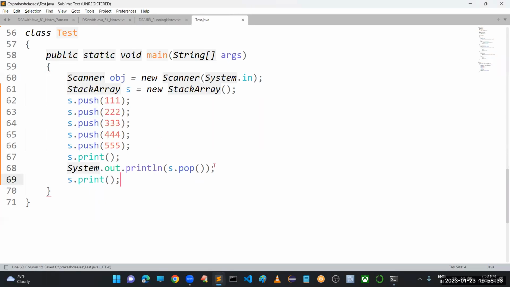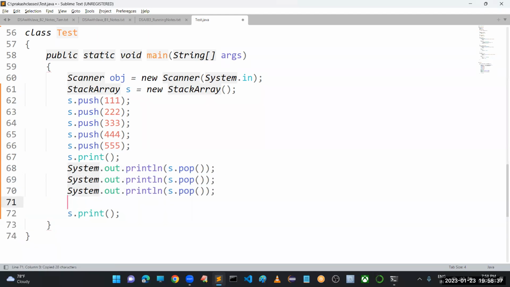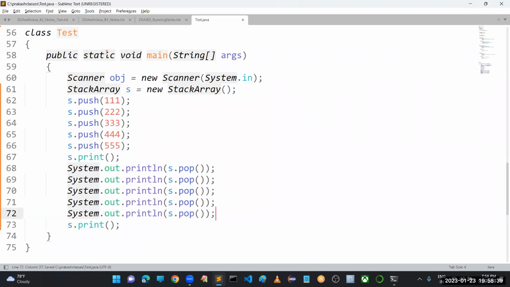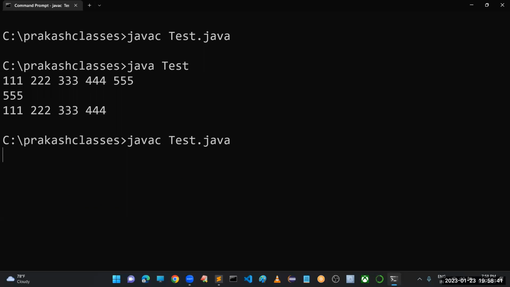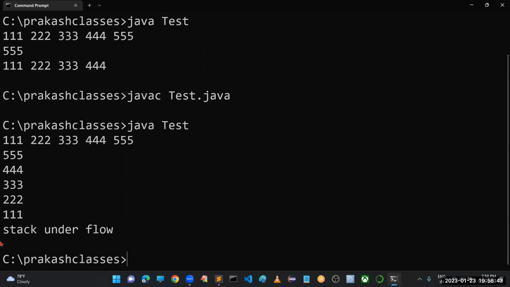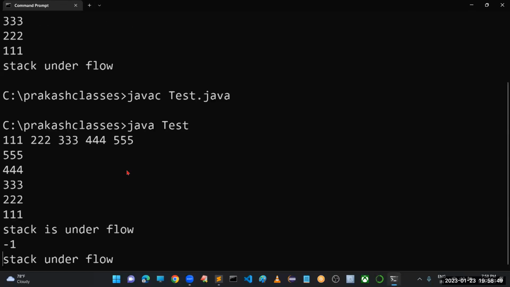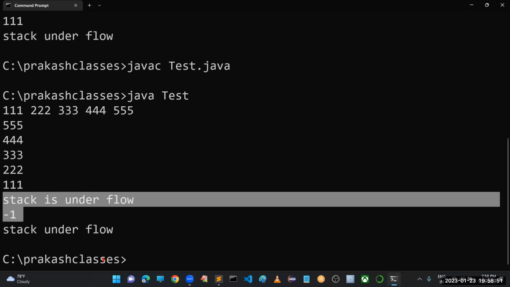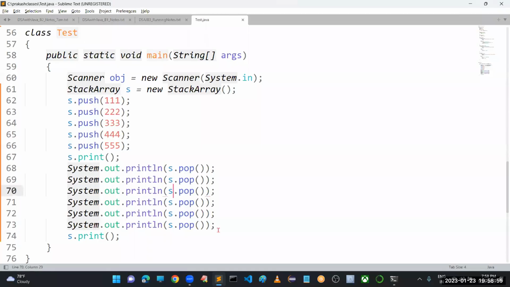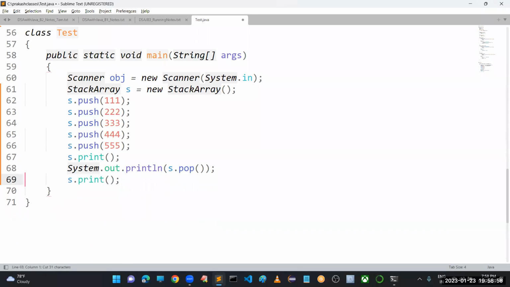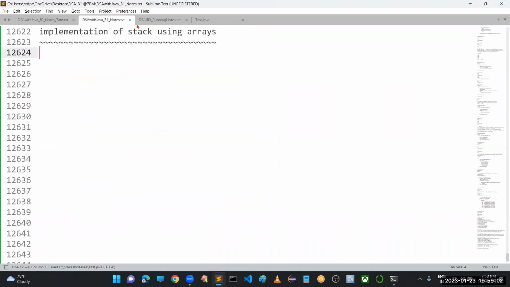Sir, how many times can I perform this operation? So 1, 2, 3, 4, up to 5 times you can perform. If you perform all 5 times, then your stack will become empty. Suppose you perform one more pop operation, immediately it is going to return -1, stating your stack is underflow. Right? This is what we have, sir.